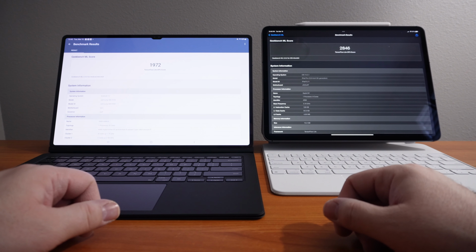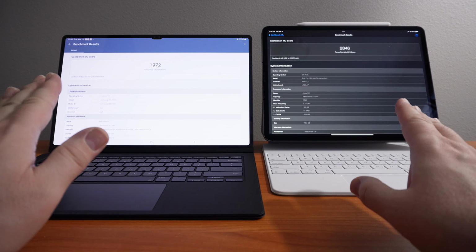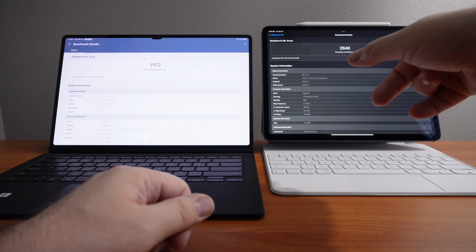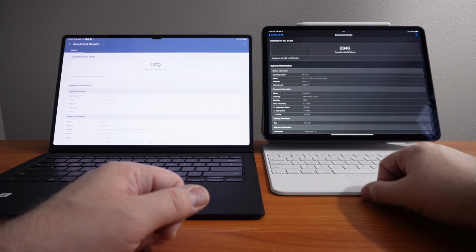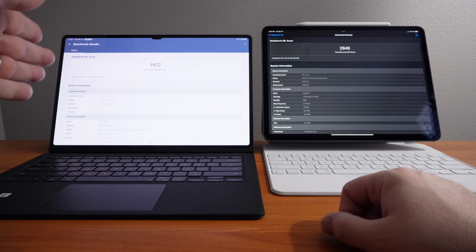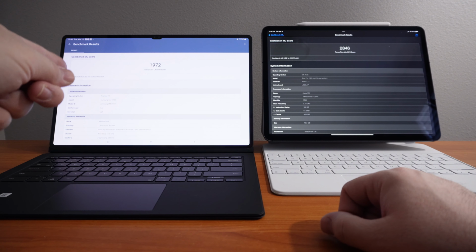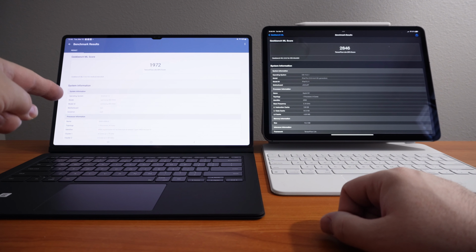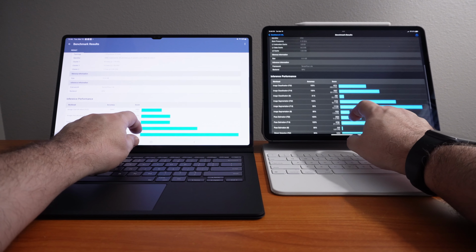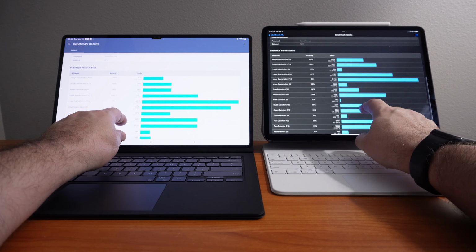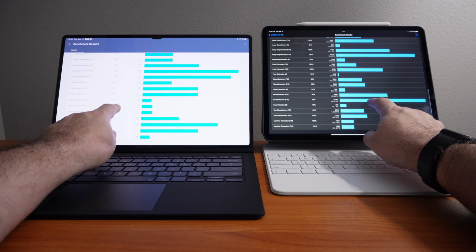Okay, Geekbench ML is complete, and obviously there's a gap here. The iPad Pro with the M1 got 2,846, and the Samsung Galaxy Tab got 1,972. Let's scroll down for some detailed scores, and you can slow down this video to get a better look.